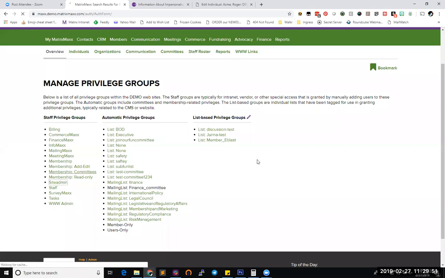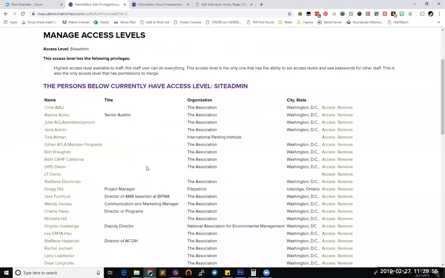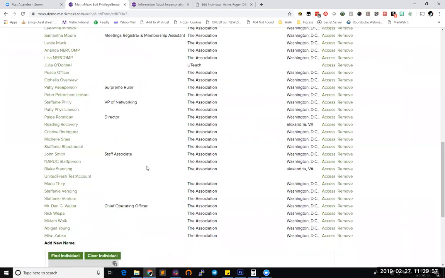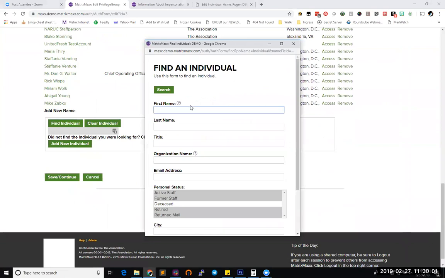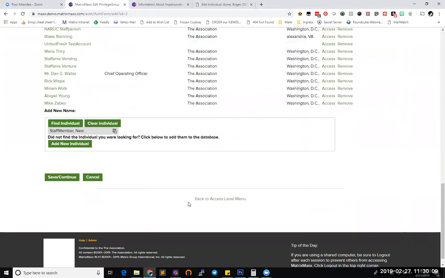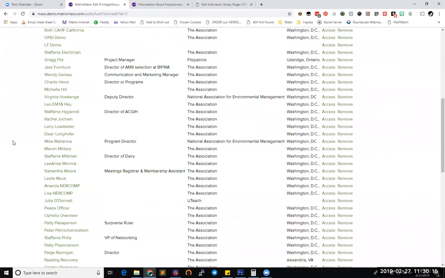We're just going to do site admin for today, just to make it easier. So these are all the people that have site admin right now. And we're going to go down here and find an individual, new staff, and select our new staff member and then save and continue. Great, so now they are in the list here.